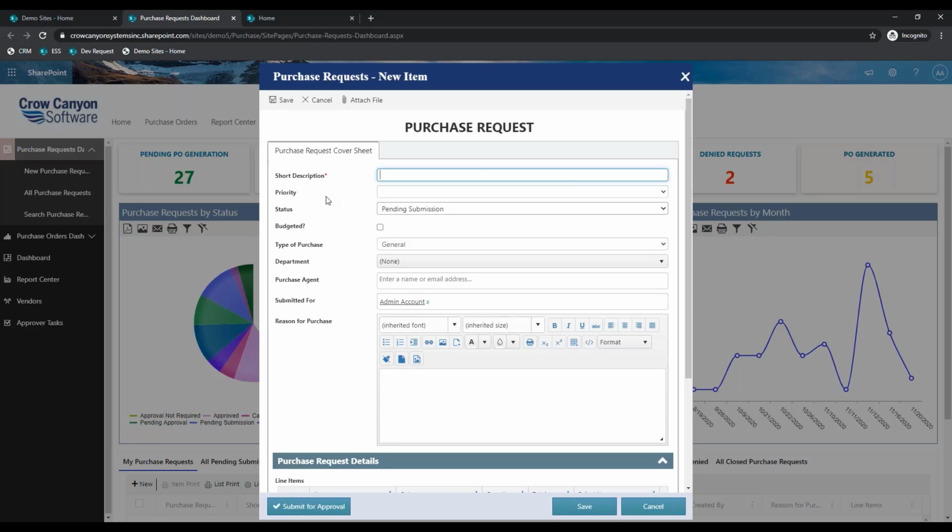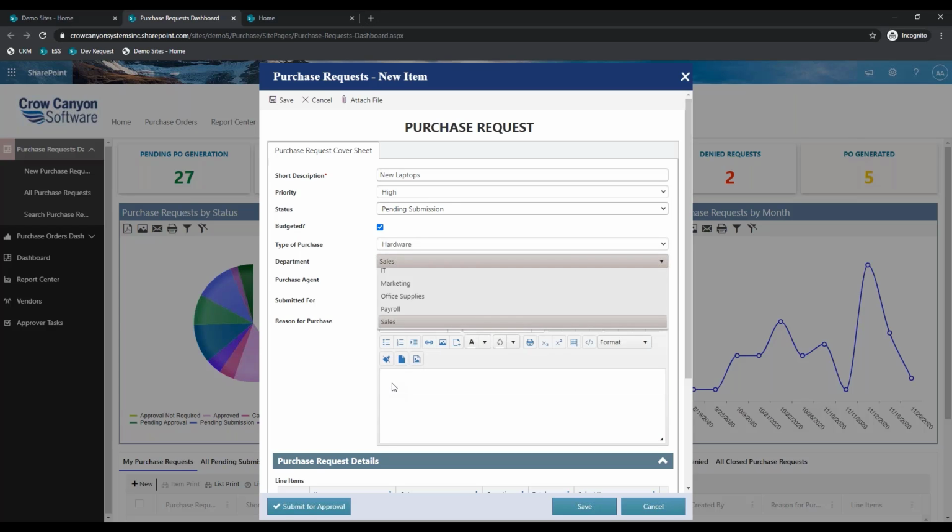Now looking at submitting a purchase request form, we get the basic idea, right? This is basically the cover sheet, the generic information that we want to capture associated to this purchase request. You know what it is. Let's say new laptops. That's easy. If you want to put a priority status, you can. Is it budgeted? Type of purchase, right?